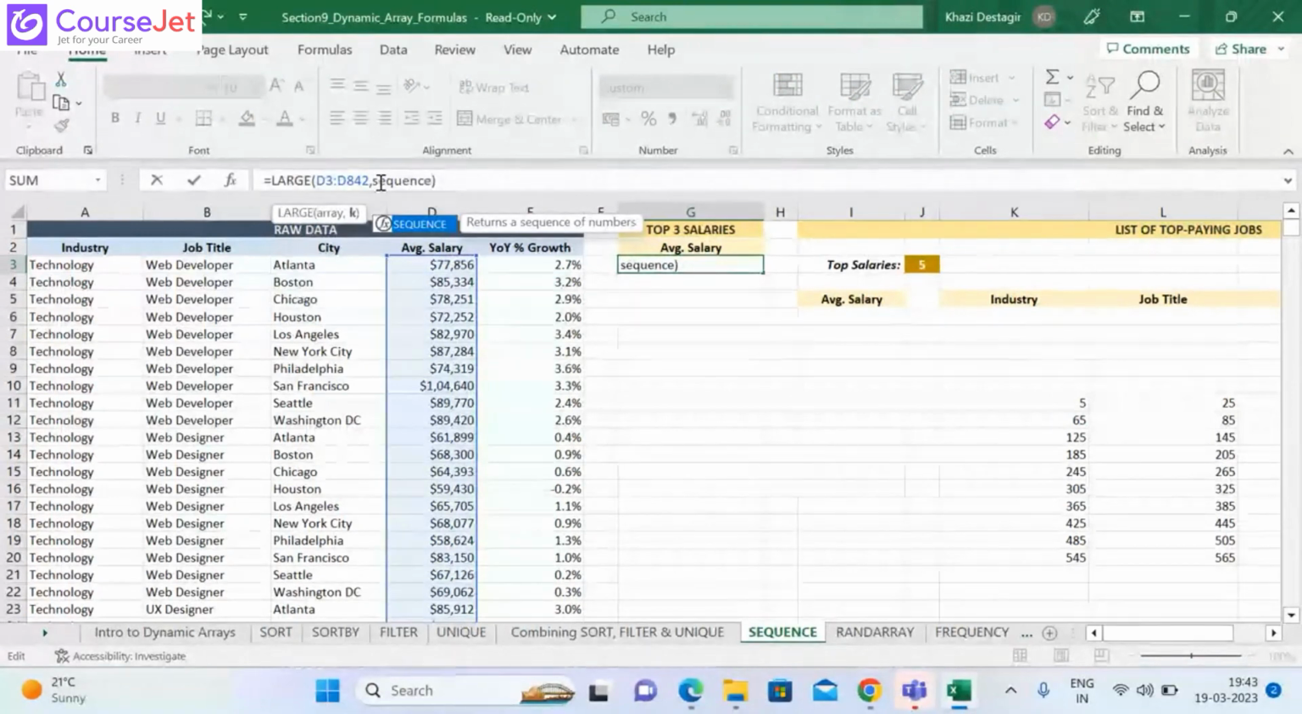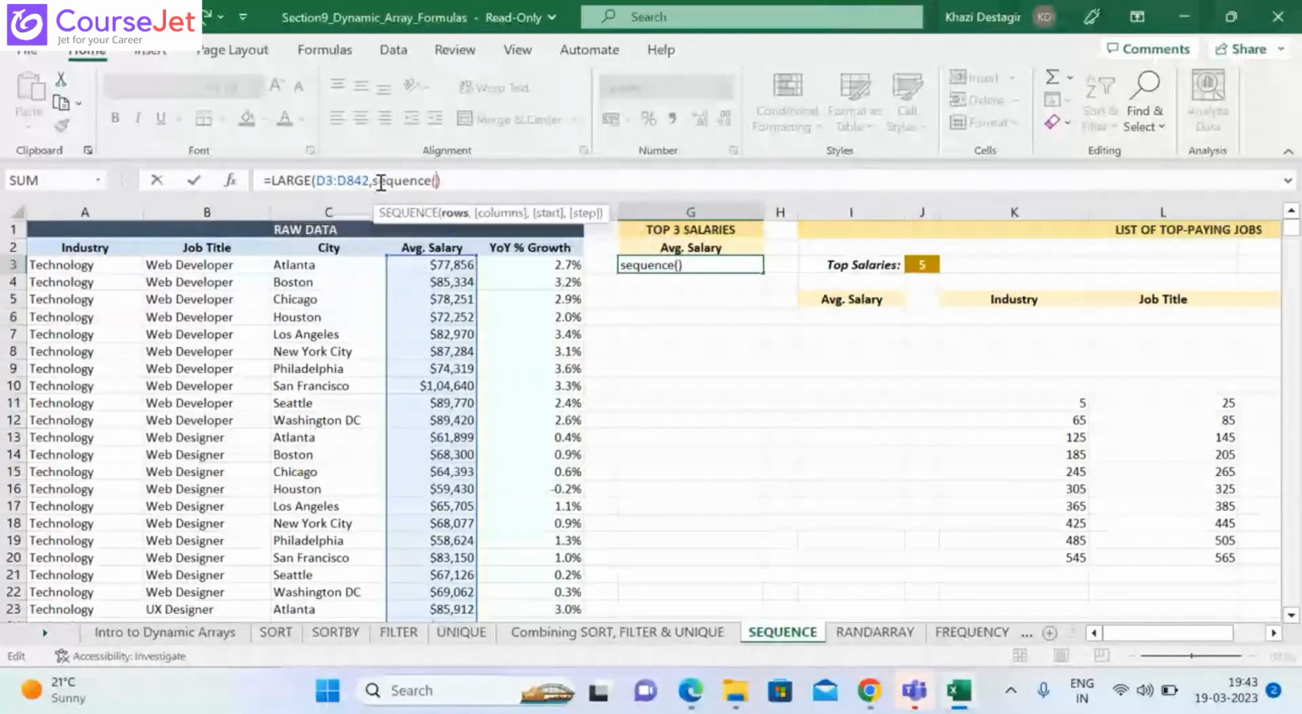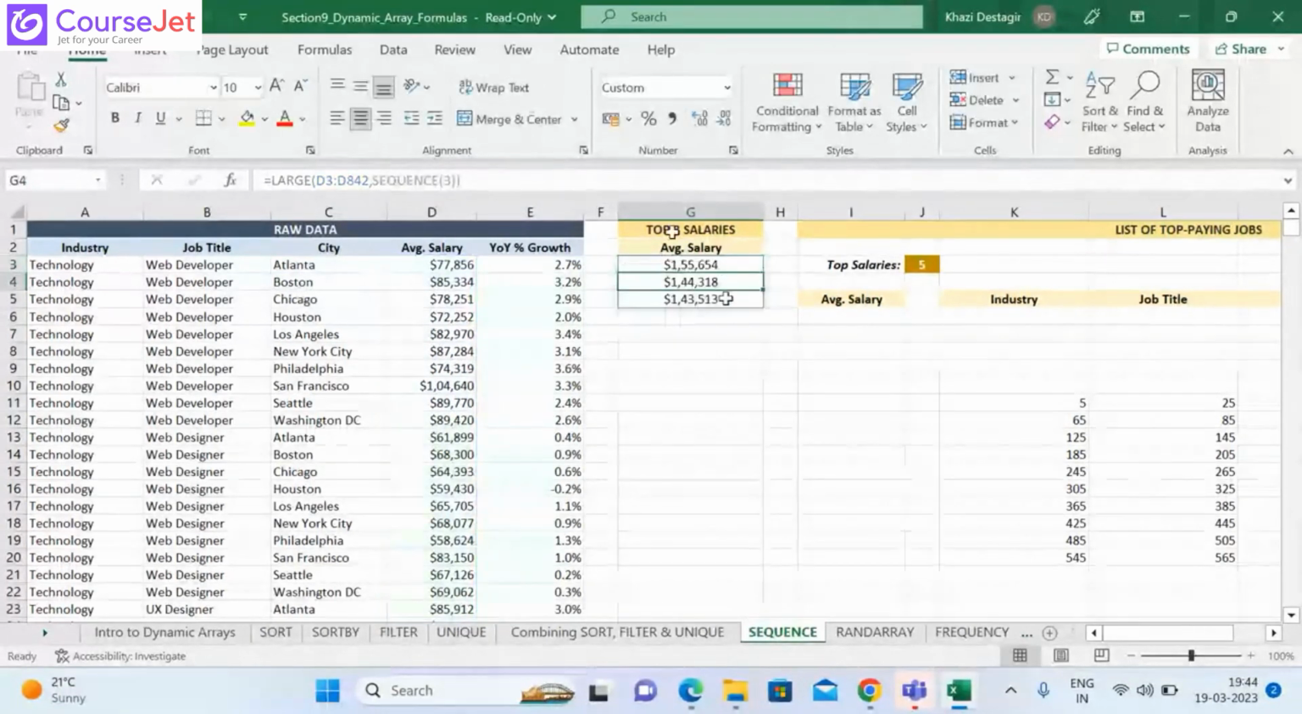And remember, just like I showed you, we basically want to produce a one column array from 1 through 3. So all I need is this first argument here. I need three rows tall. So I'll give that argument first, 3 rows tall. And then close the parenthesis. Press enter. So you can see I've got the 3 largest top salaries.